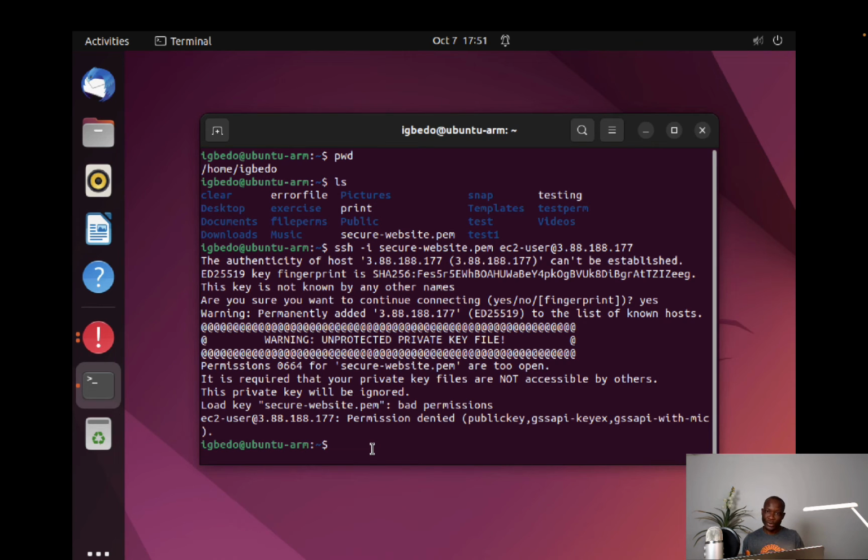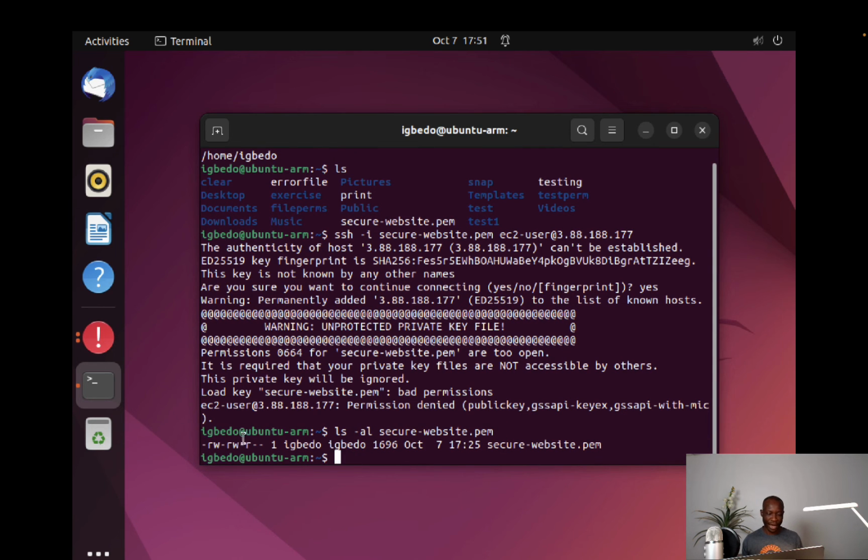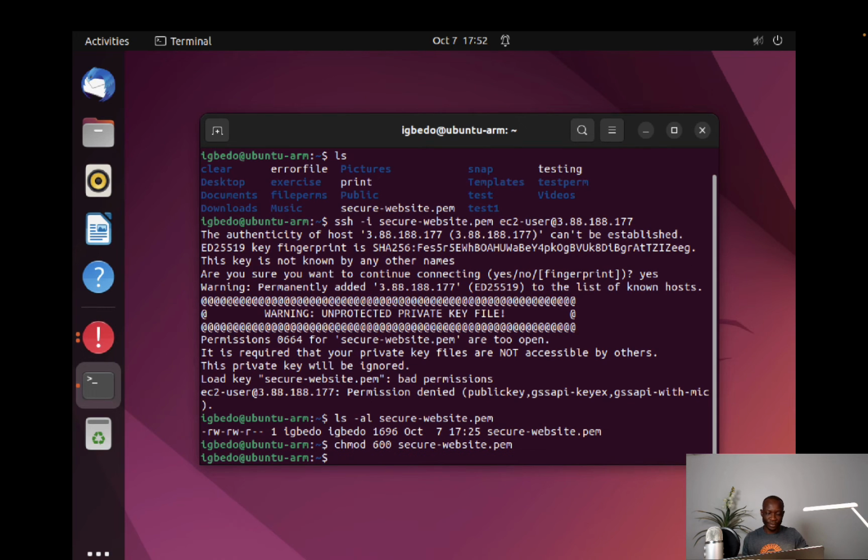And if I want to see the permissions of this file, I need to do ls -al secure website and look at the permission. Read write for the owner, read write for the group, and read for every other person. We need to change that to chmod 600 secure website. Now I need to do up arrow and see if I can now connect.